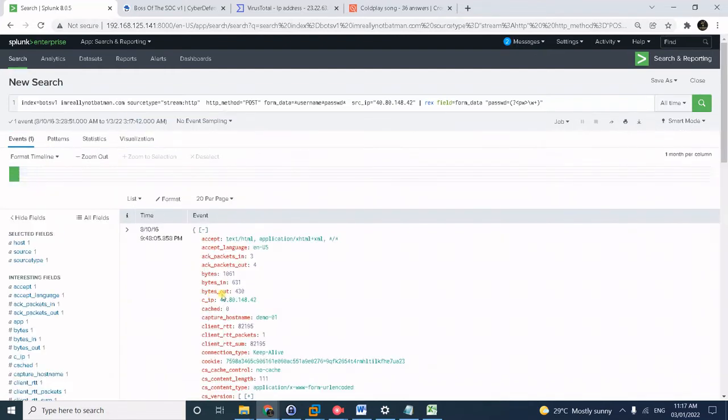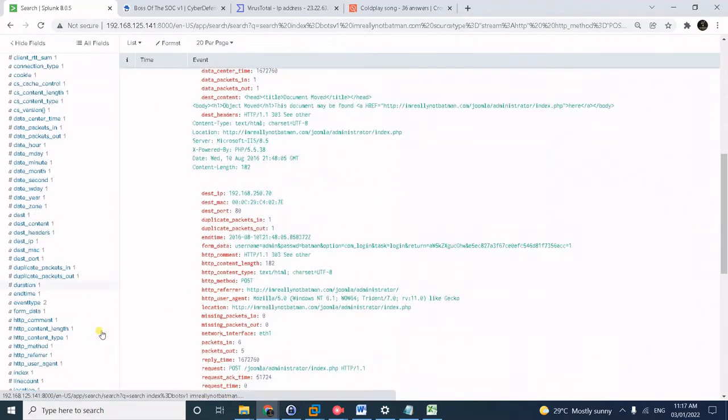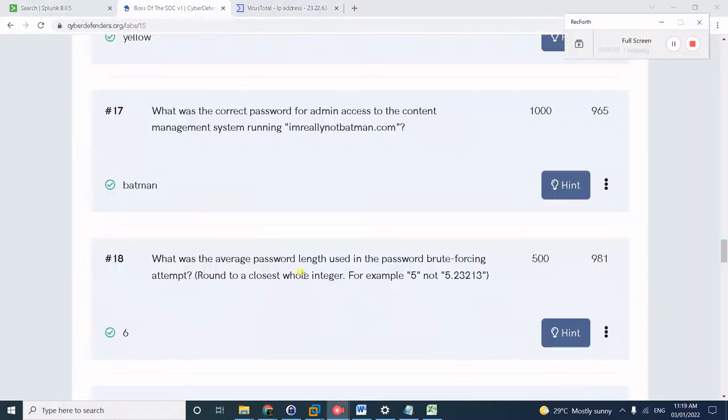Oh, it's taking a while to load. Okay, so let's look at the form_data. You can see here, the password used is Batman. Next, we are looking for the average password length used in the password brute force attempts. So we are asked to round it to the closest whole integer.